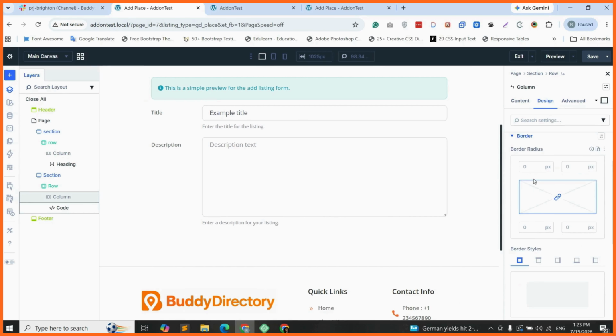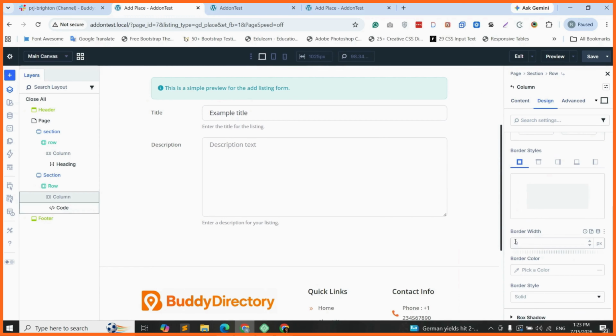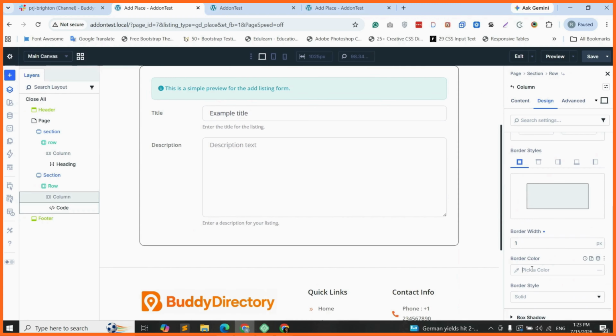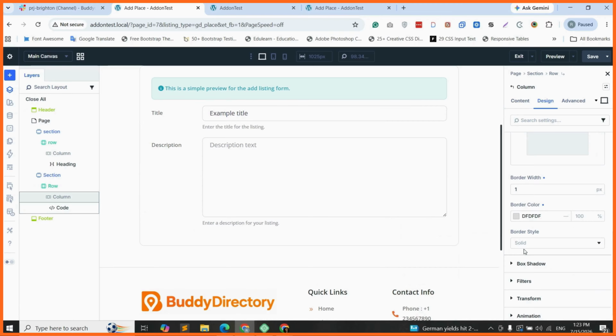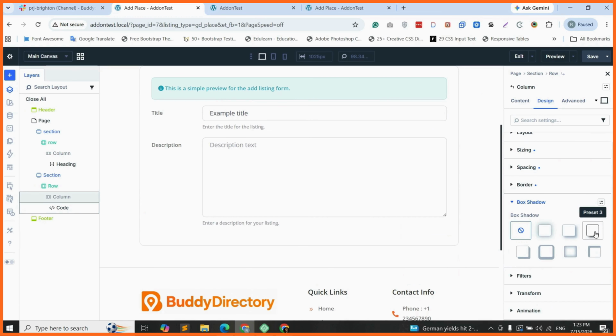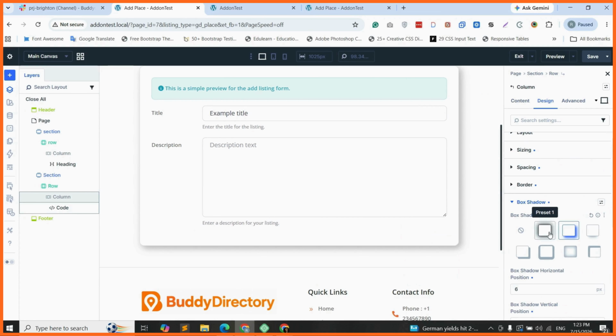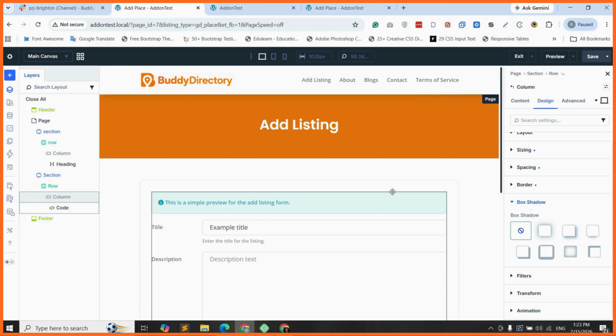Then we come to border. We will set the border radius to 12 pixels on all sides. We will set the border width to 1 pixel, and we will make the border color a very white type, a color like this, with very low opacity. And the border style will remain solid. If you want to give a box shadow, you can. So in our case, we will keep it like this, just by giving a border. Then we will save it.